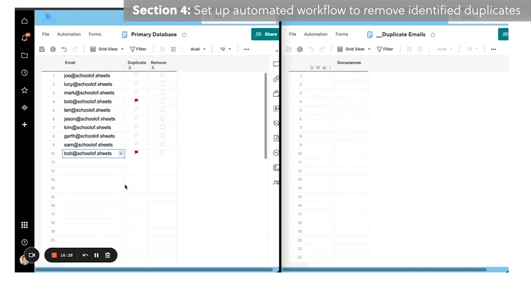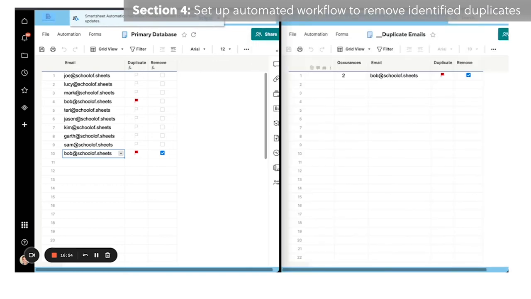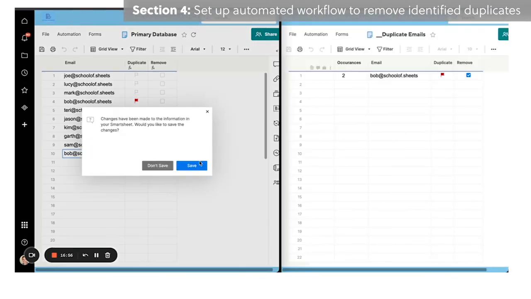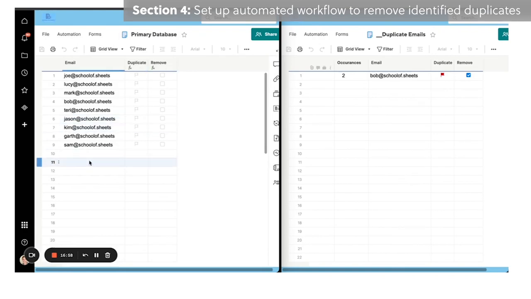So now let's go ahead and see what happens if we put Bob for a second time and then this remove box checks. Patience is a virtue, so you wait for generally less than a minute for the automations to kick in, but sometimes they can take a little bit longer. And we can see, oh, we have changes on this sheet. Let's refresh. We have changes on this sheet. Bob has appeared. And Bob has disappeared here.